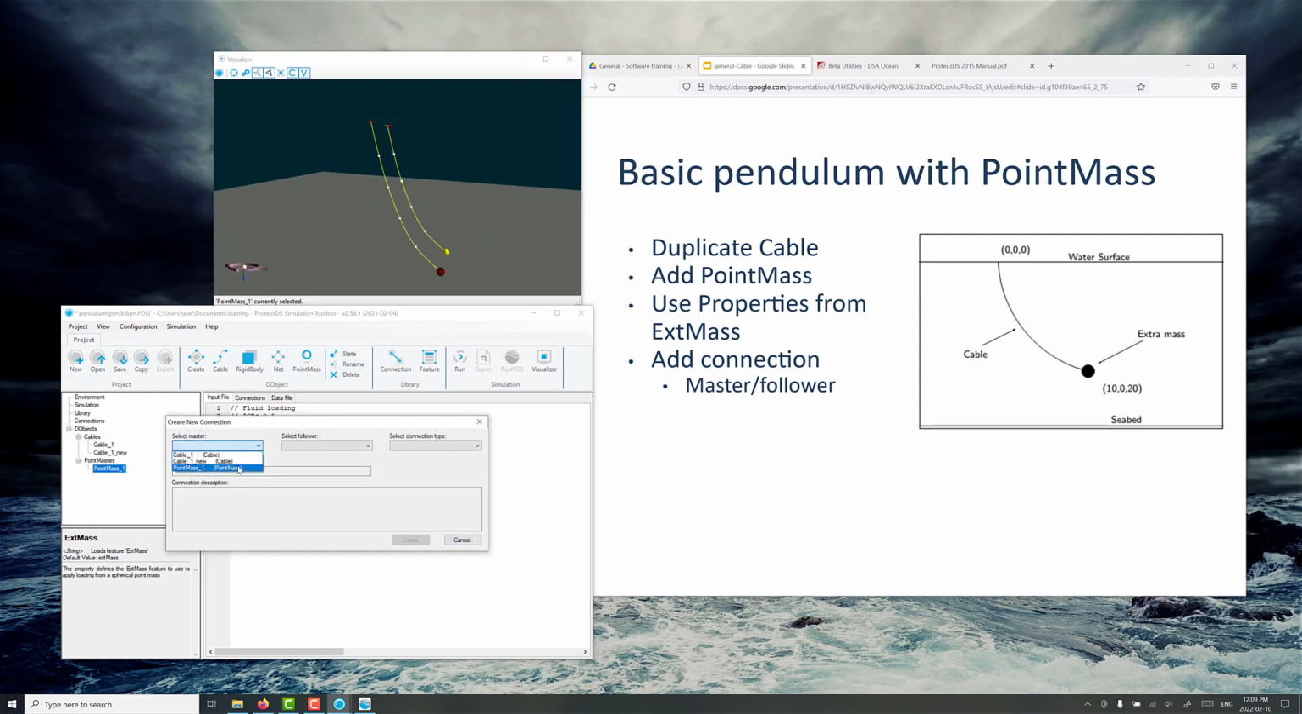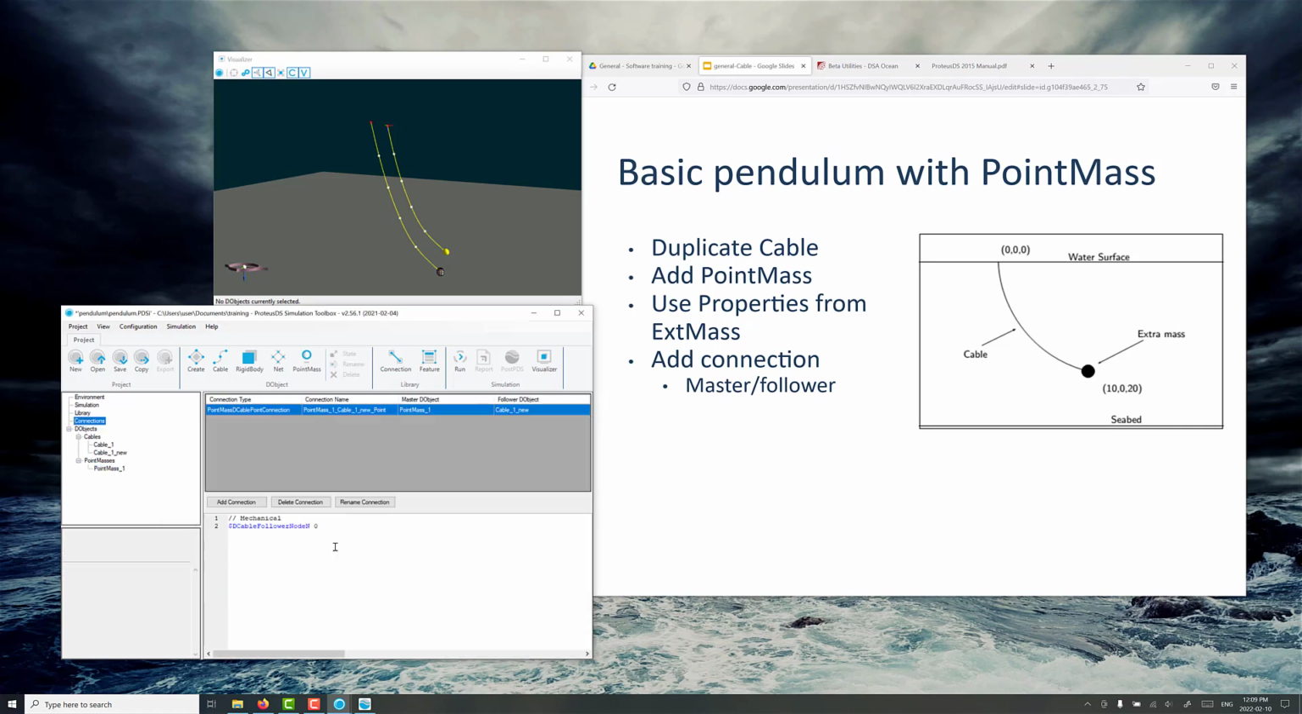The only way to make this kind of connection is with PointMass as a master, the new cable as the follower, and there's only one kind of connection type available, point. There's one connection setting to differentiate which end of the cable it's connected to. It's saying decable follower node N. Yes, we are trying to constrain decable follower node N. And let's run the simulation.